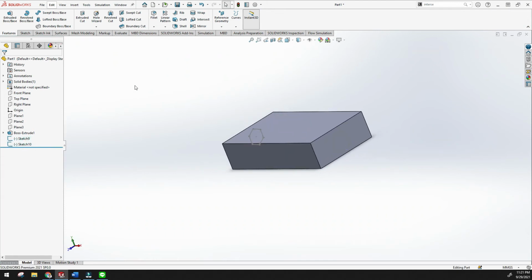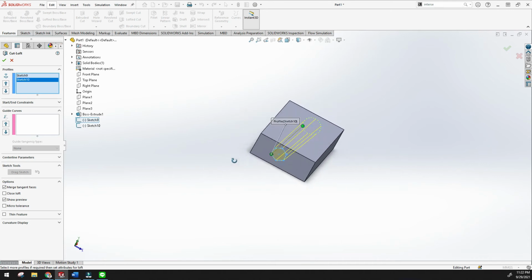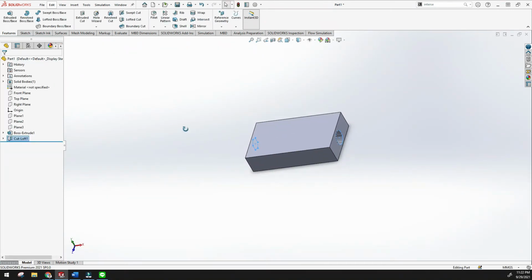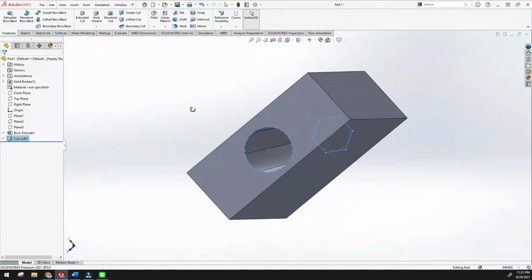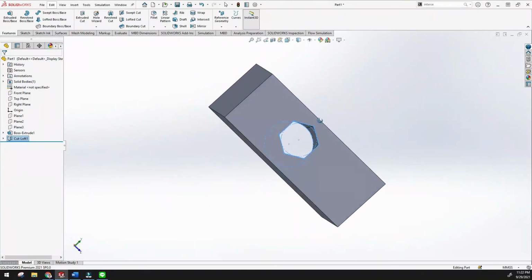Now I will go to the lofted cut, and it will ask for the sketch profiles. So first I will select this one, second one, this one. So I have selected, and automatically it will cut. Just click done, and see, by using lofted cut I have just cut the solid model by using loft.